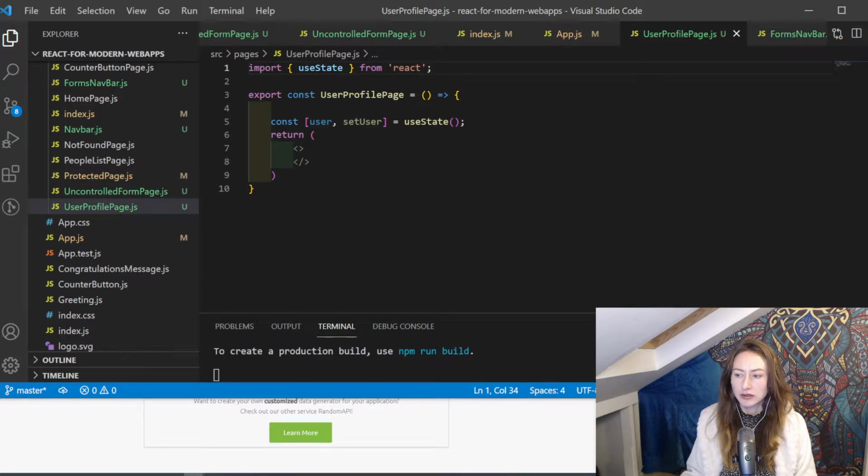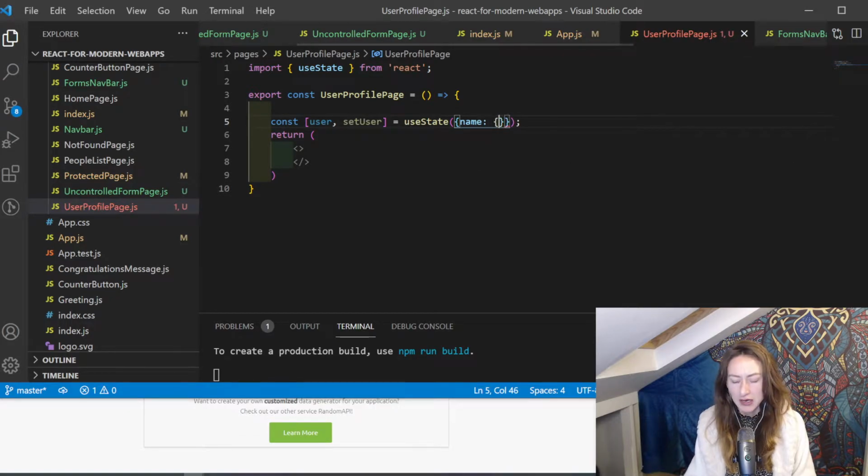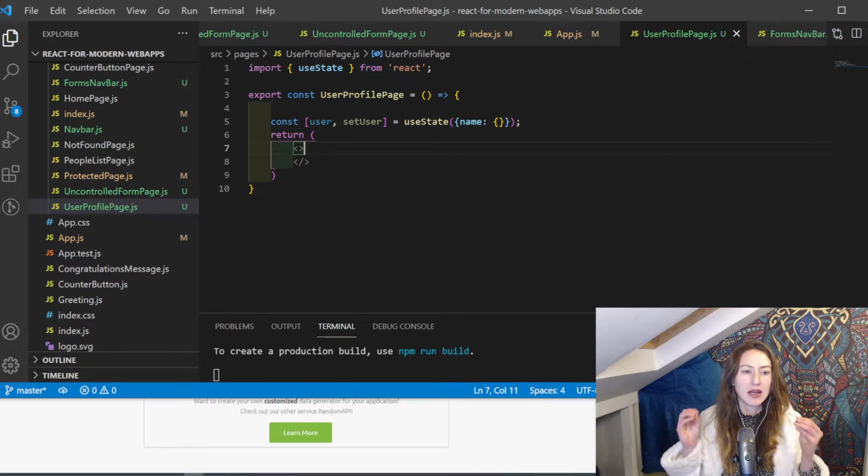And let's continue. So great. And we also want to set this up with an initial state, which is going to be an object in this case, with a property of name and just an empty object within that key of name. Okay, cool. And then we'll just populate this down here.